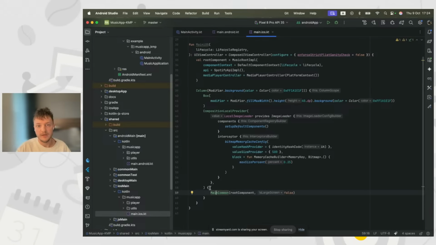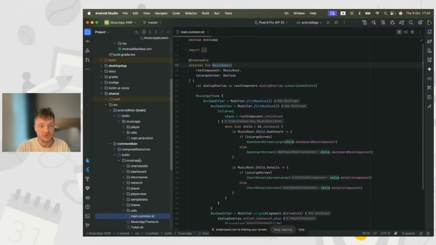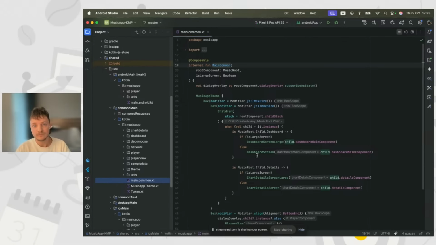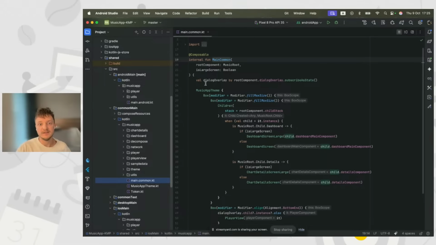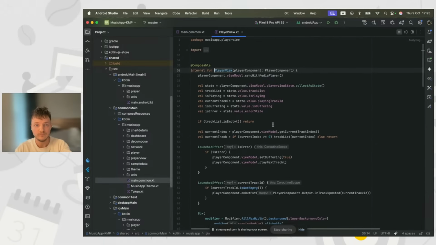Also, both of them have some UI components, but actually it's not interesting here. And finally, we can see the main common component from the shared module, common main. So again, it has some theme component, boxes, children, and so on. But the most important UI part here is this player view, which allows us to operate with media files.